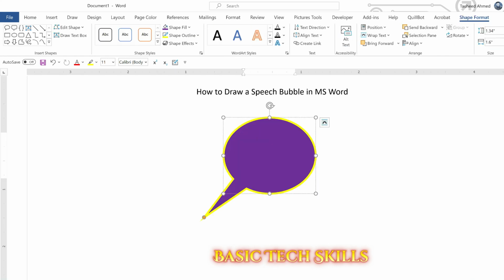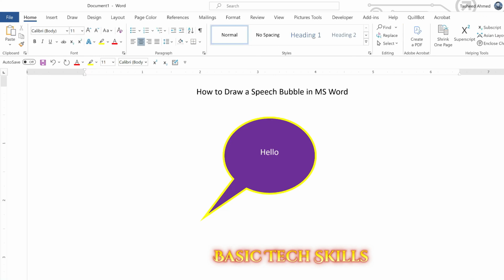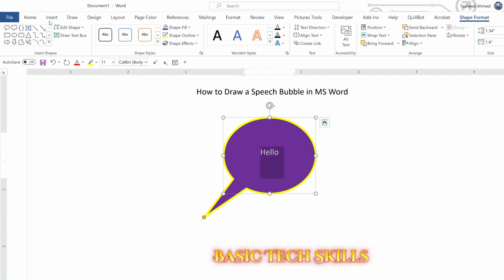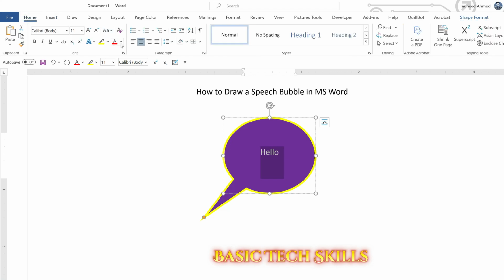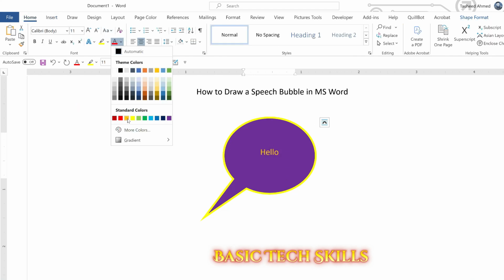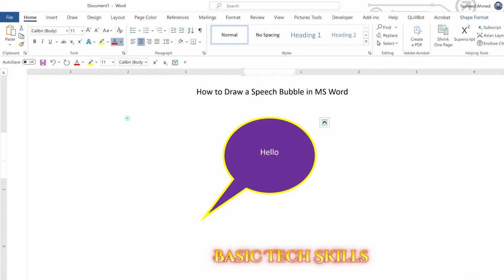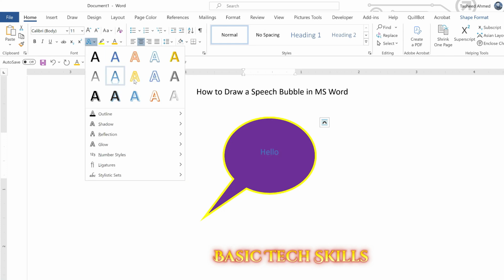Click inside the bubble box and type anything you want to write. For example, I am writing hello. If you want to change the color, select the text and go to Home, and here if you want to change it to orange, you can select it. And if you also apply the text effects, this is much better.